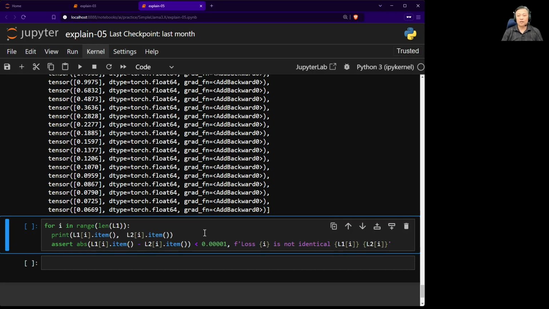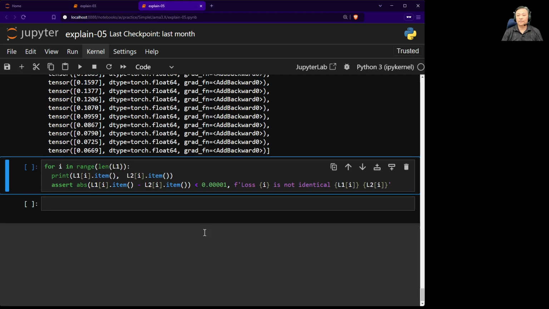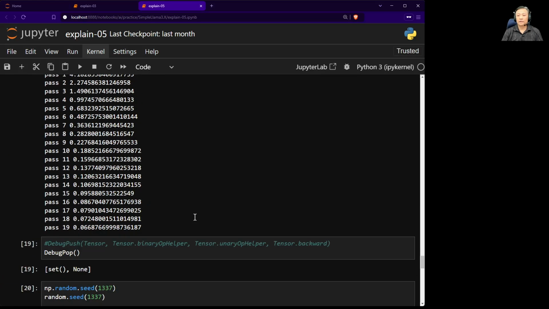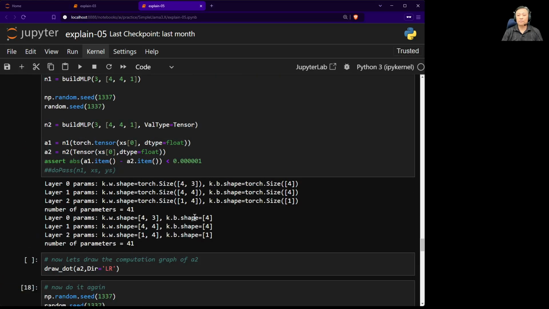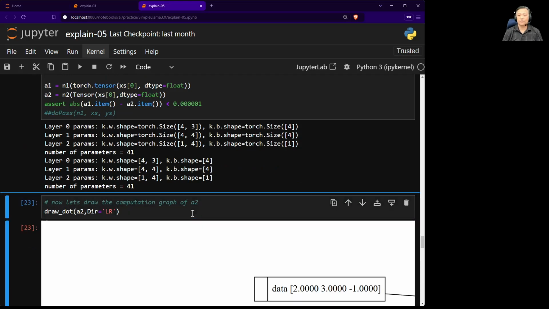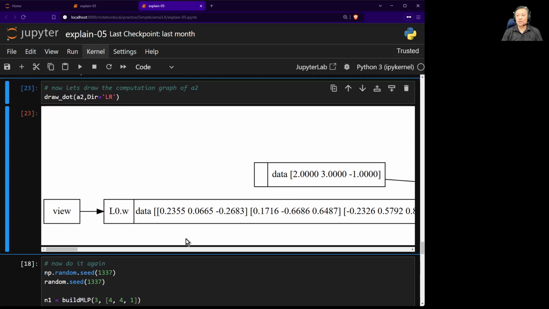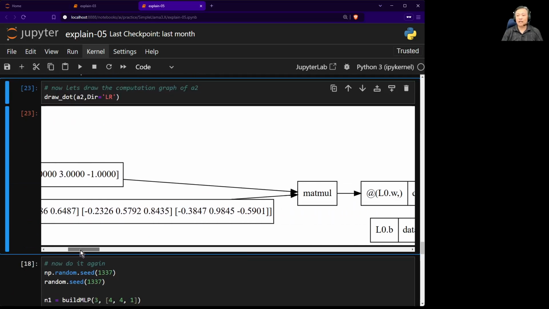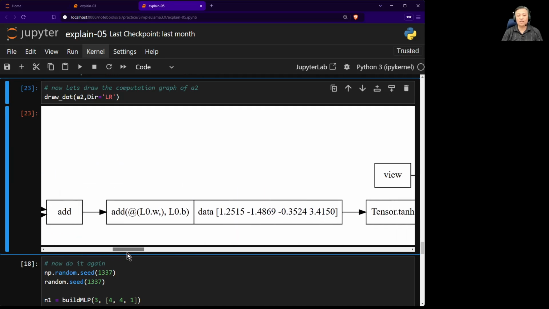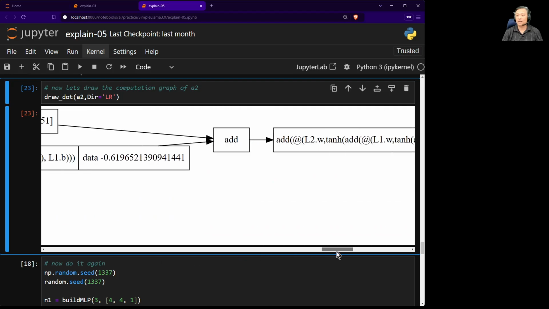Now let's draw the computational graph. Oops, where's the computational graph? I'm sorry, I skipped it. Sorry about that. Now let's draw the computational graph of A2. As you can see, even this simple multi-layer perceptron already has way too much math for humans to deal with manually.